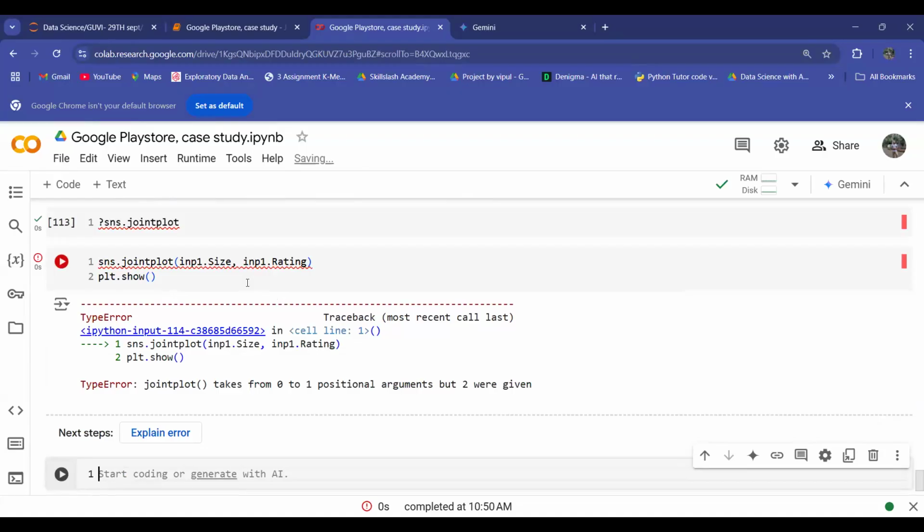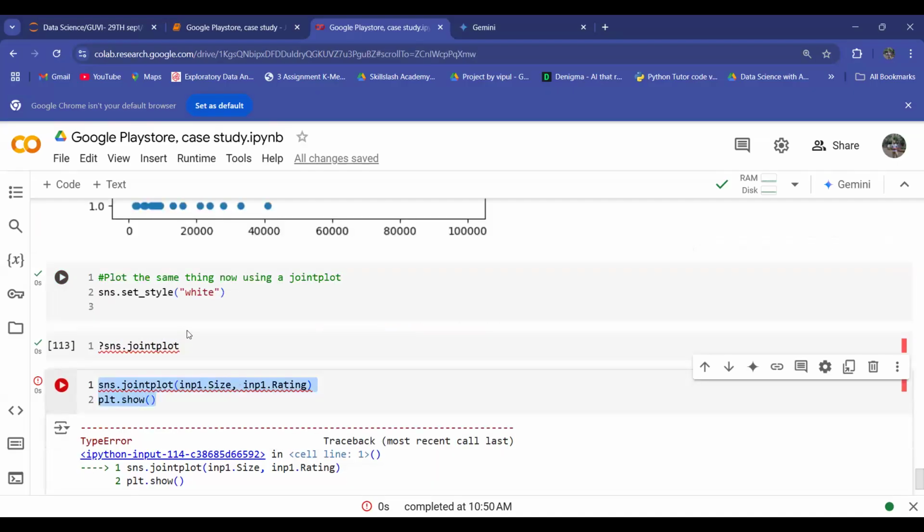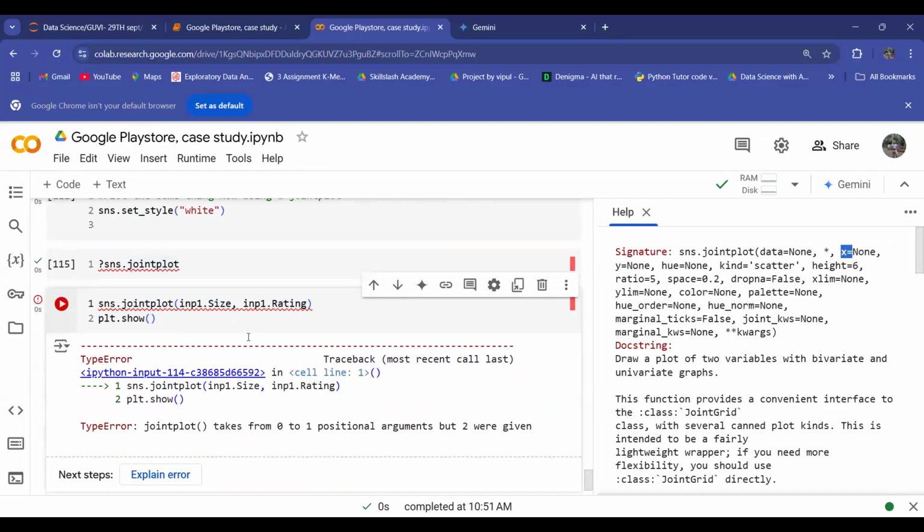Okay, what it is saying is it requires 0 to 1 position to 1. How is this possible? You should have to know. If you just run this, it says these are the parameters you can pass, data and x. So it can have two.